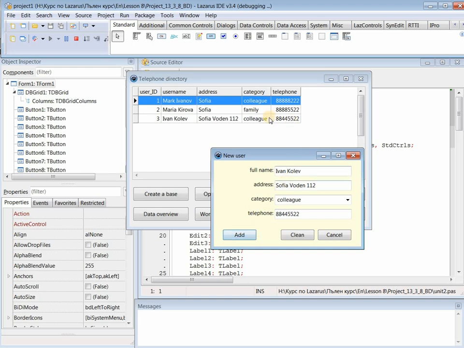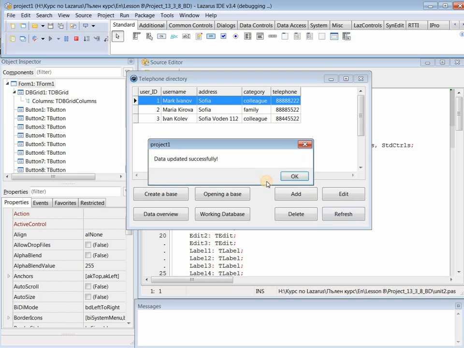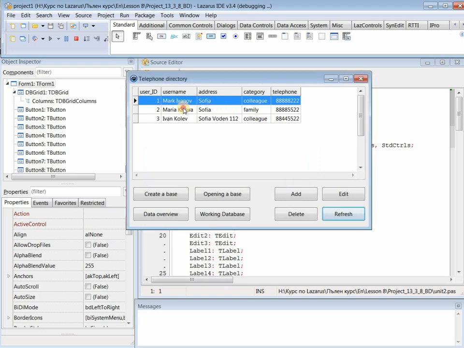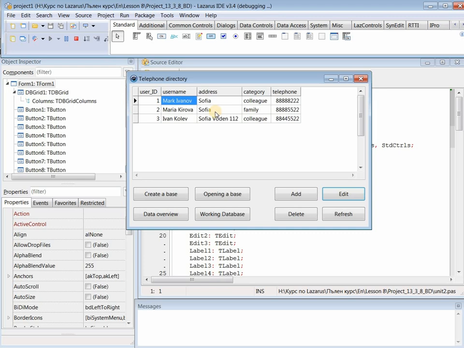And now, if we want to change something using the buttons, we just press the corresponding button. For example, if we want to edit, we press the Edit button. Let's change the city, for example, to Varna, and press the Refresh button, and we see that everything is updated.